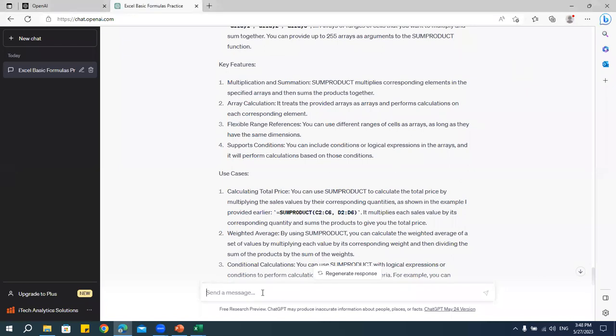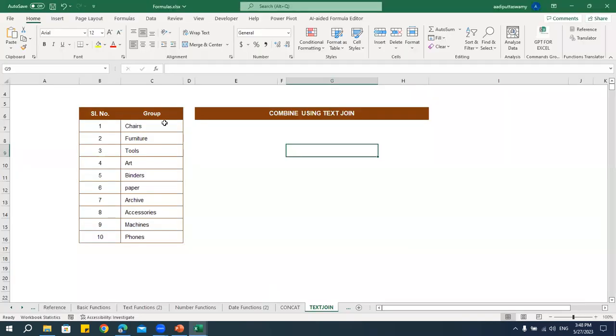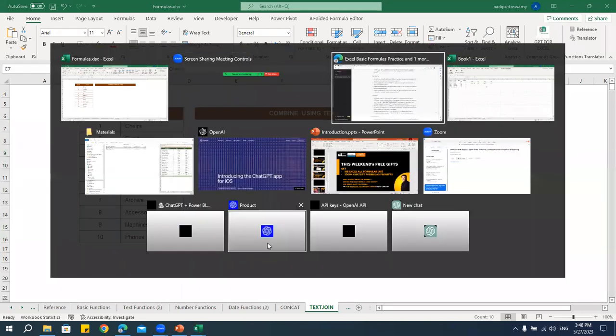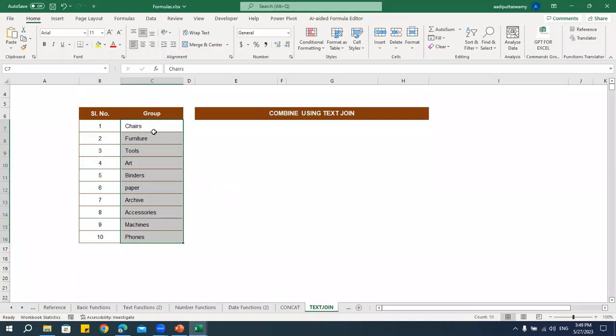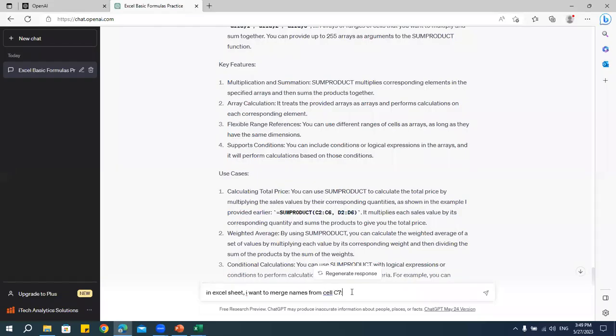Sure, I'll tell you one simple thing. Say I have one Excel sheet and I need to combine the data. I'll go here and type: In Excel sheet, I want to merge names from C7 to C16.